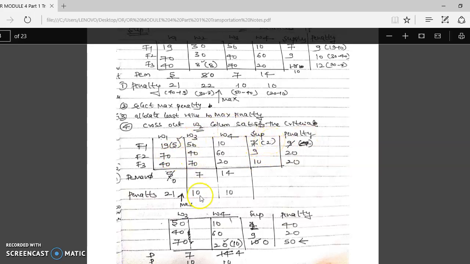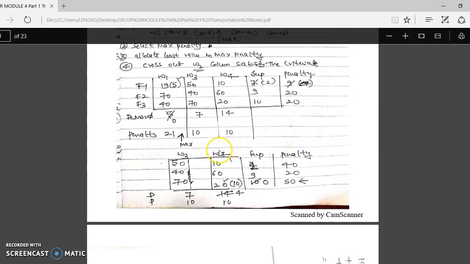So again apply the same step. This element is over, so cross this one. Only 2 are left. Again apply the same step. Find the penalty. Only 2 columns are left. 10, 50, 40. Then 40, 60, 20. 70, 20, 50. Similarly, in this column the difference is 10. Here it is 20, 10 is 10. So among these penalties, the maximum is 50 here.